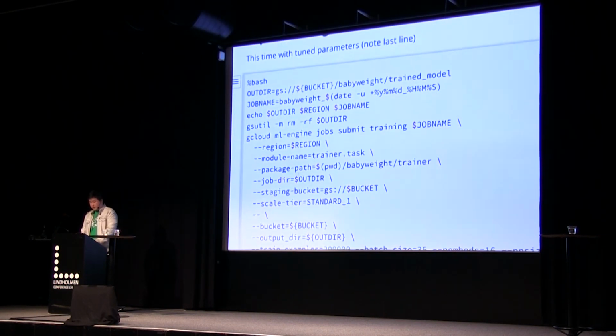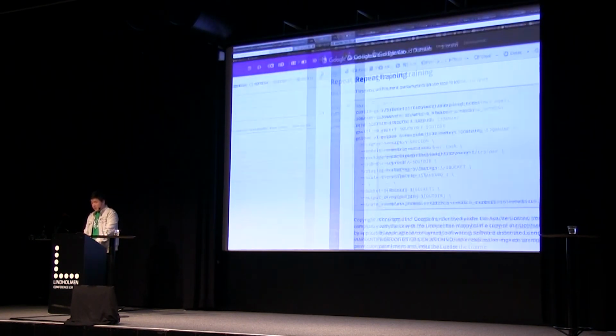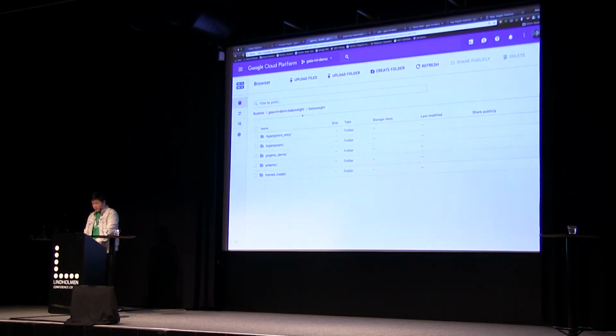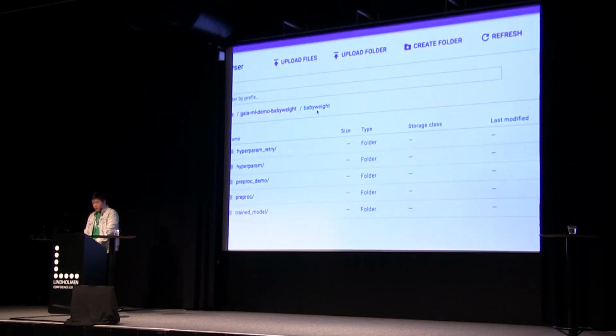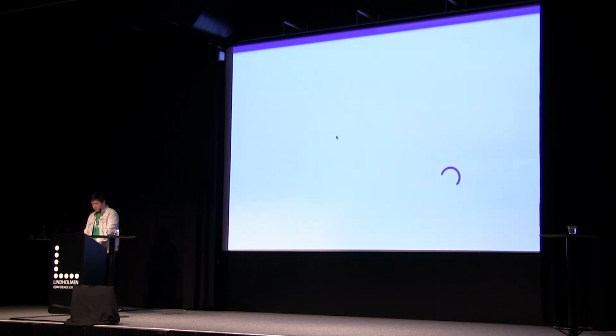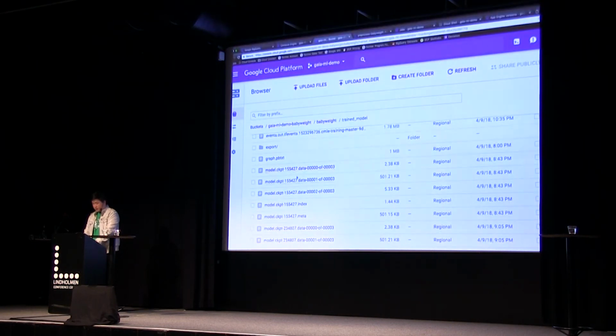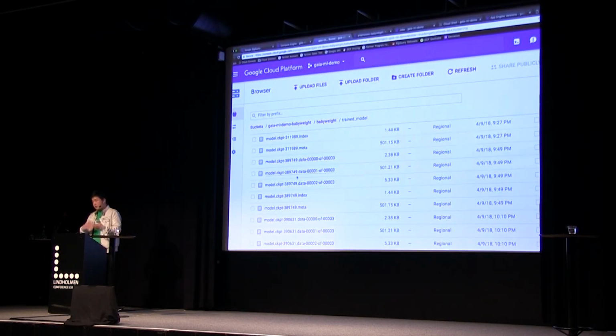In this job directory that we have defined, wherever our bucket is defined, baby weight, trained model, our trained weights should be saved there. So if we go back, we're already at baby weight. We should go to trained model, and you can actually see all the model checkpoints. So you could also keep training on if you had to cancel it or something.